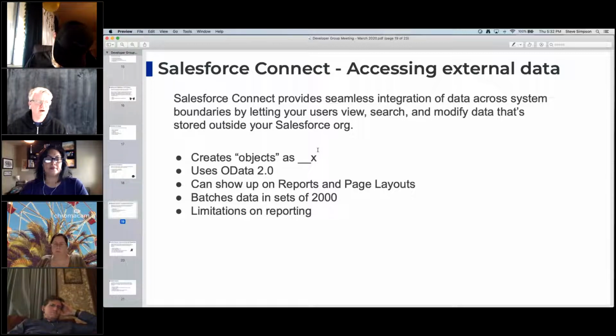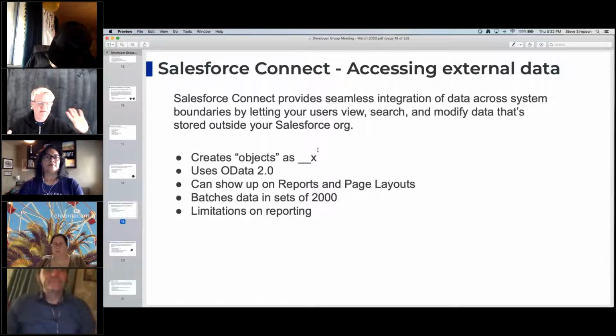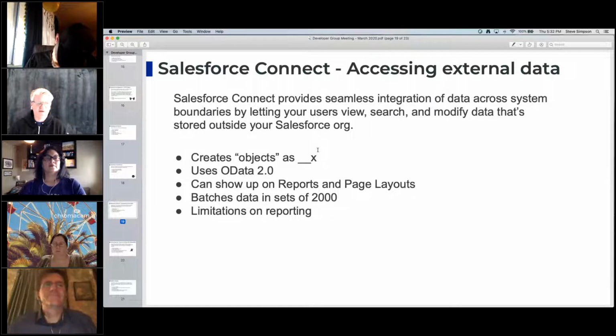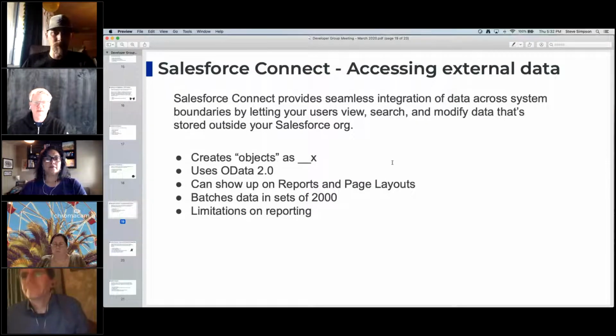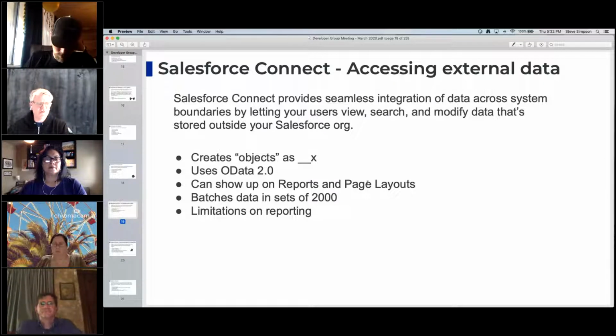We've set this up for connections between Salesforce and SAP point-to-point, where SAP can open up an endpoint and we can make calls. So I've seen this work to SAP, I've seen this work to custom systems. There are many different ways you can make this work, and then you don't have to reside the data in Salesforce, and you can show it up on your reports and page layouts.